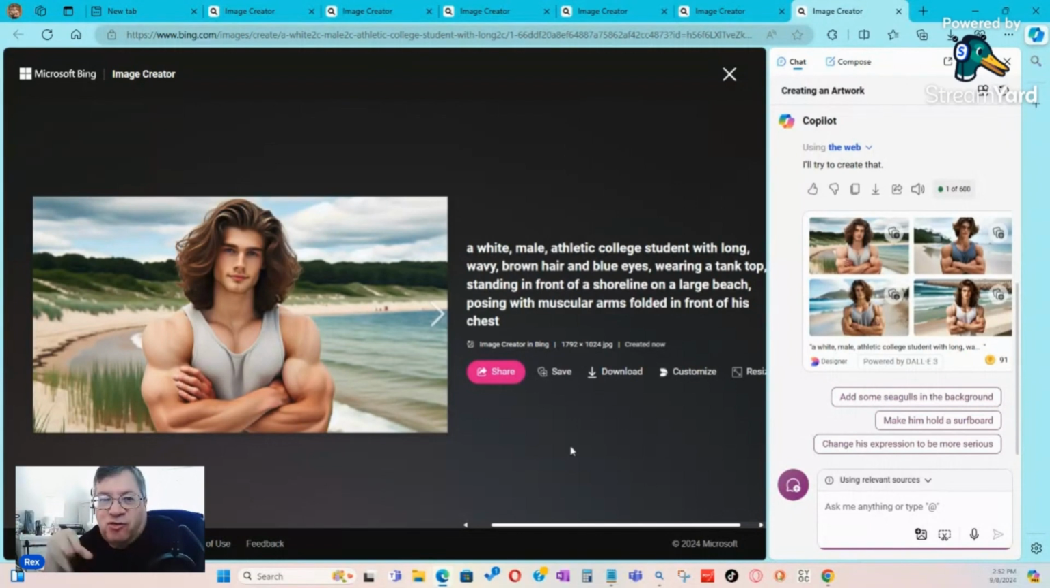I can also have just said short hair, or I could have left it out and let Copilot decide how he looks. With blue eyes, I could have said brown eyes or green eyes. Wearing a tank top, I could have left it out, and then maybe I would have gotten the guy who was just bare chested, standing in front of a shoreline on a large beach, posing with muscular arms folded in front of his chest. There he is. So this is a good prompt. It's not too long, not too short.